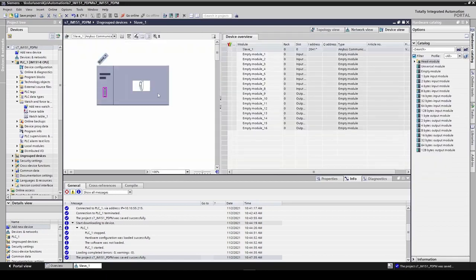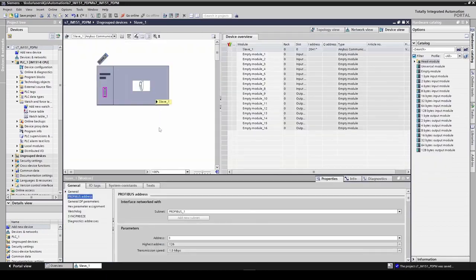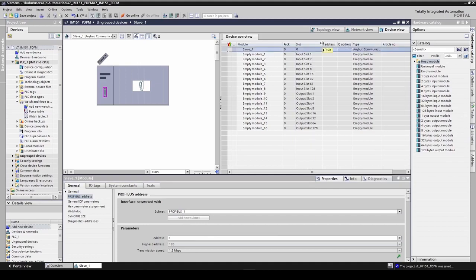Double-click the device. Double-click the device again to see the properties. Set the correct address, 3 in this case. I expand the slot column to see the slot names. The module slots are fixed, 8 input modules and 8 output modules, each slot with a given size.